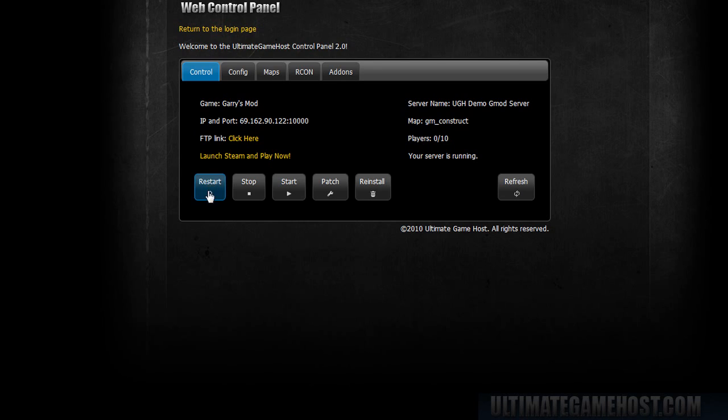Okay, a couple other buttons we can see here. There's also the restart, so if you change something via FTP and you don't want to hit stop and then start, you can hit restart, and that carries through these two actions in sequence. You can also patch your server as well. When Steam releases an update, we receive that update, but we don't apply it right away to your server. You can go on here and click the patch button and update your server to the latest version if there's been a new update.